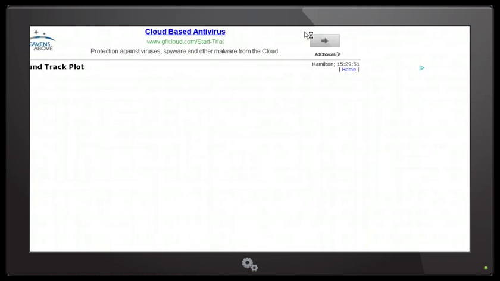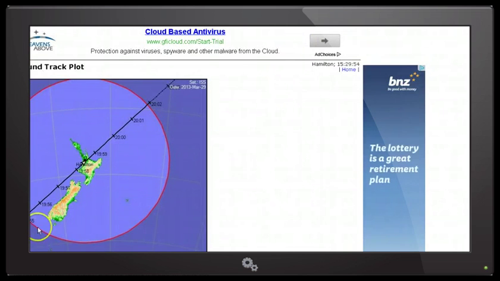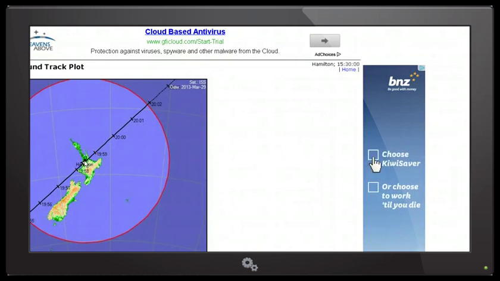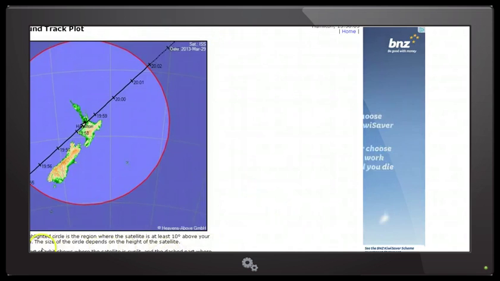So if we just click on that link, it will show us New Zealand, and my location is the black dot there, Hamilton. The highlighted red circle is a region where the satellite is at least 10 degrees above your horizon. The size of the circle depends on the height of the satellite. So as soon as the satellite has entered this red circle, it's 10 degrees above the horizon.